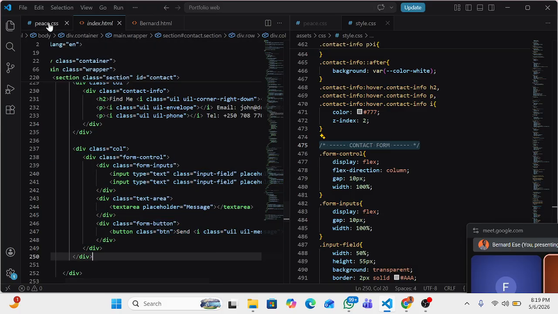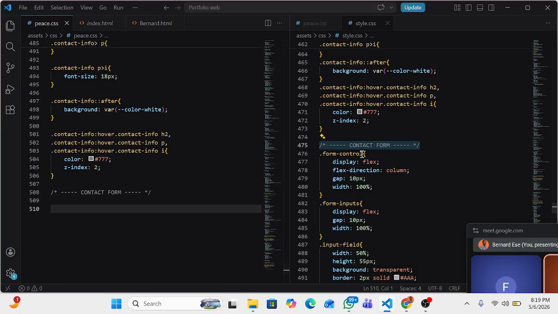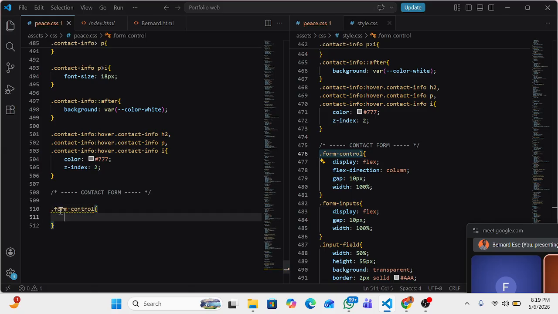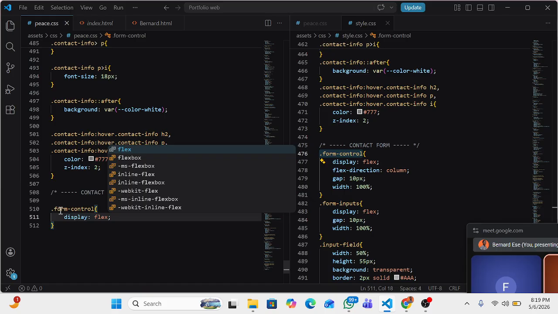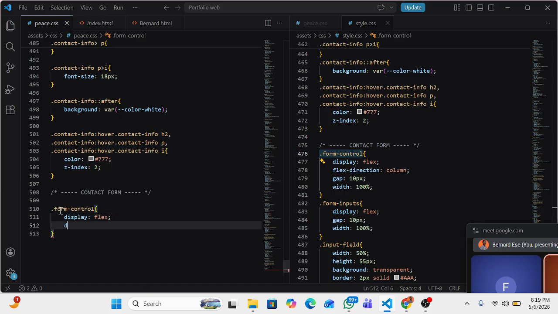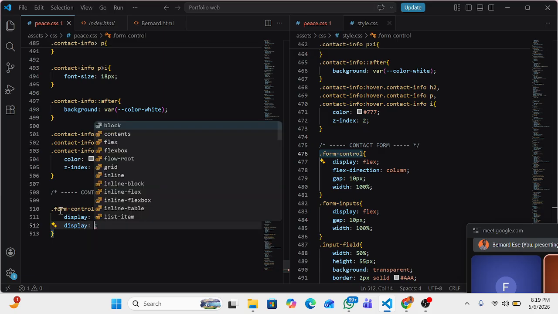So we are saying contact form control should have display of flex. Then flex direction should be column. Flex direction column.